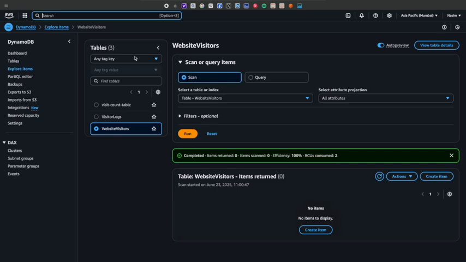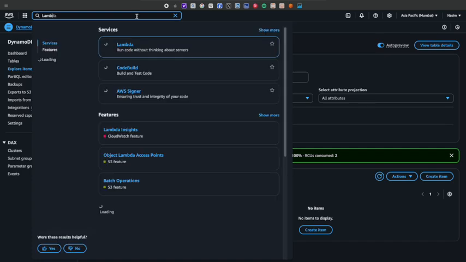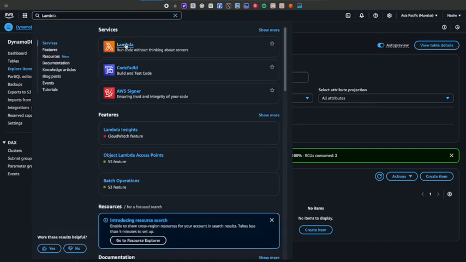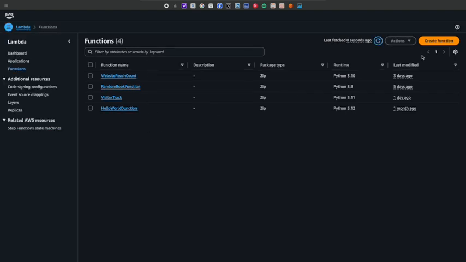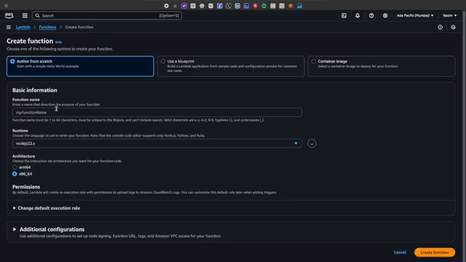Next we move on to the Lambda function setup. Just search for Lambda here. There is my existing Lambda function. I want to create a new function, so click create function and just give a desired name. I want to give the name get website visitors.